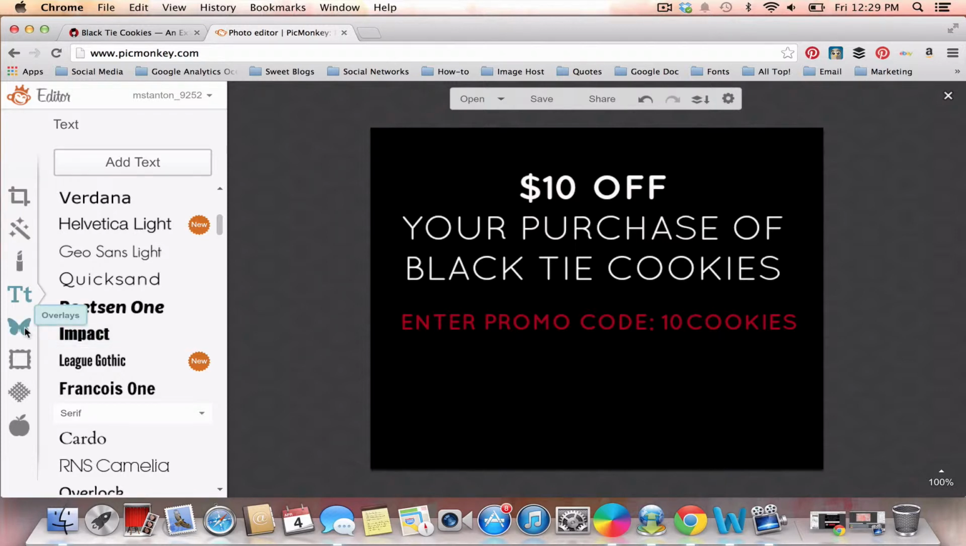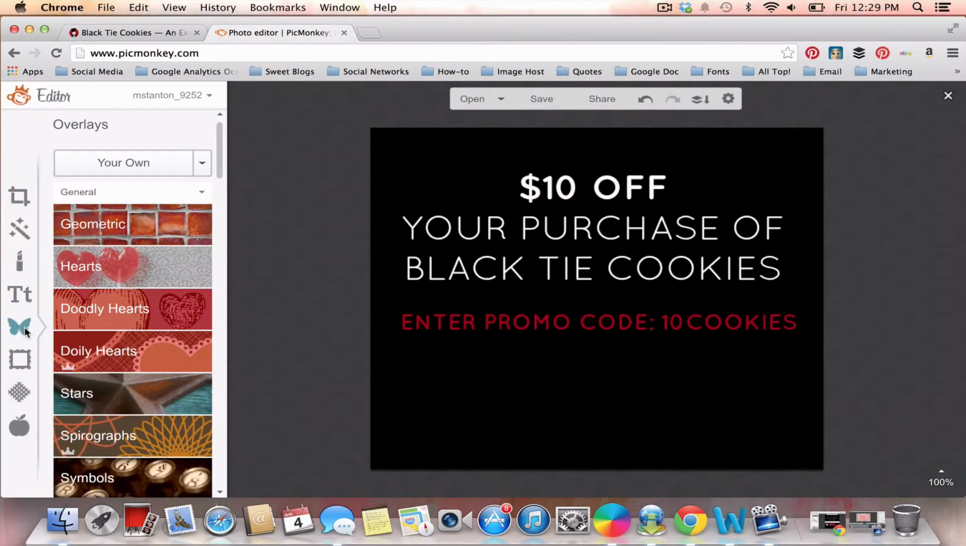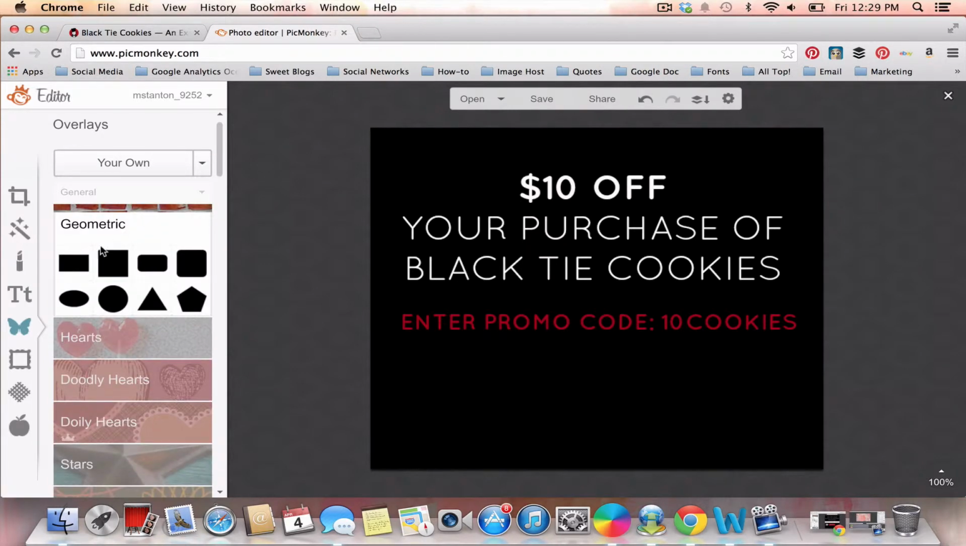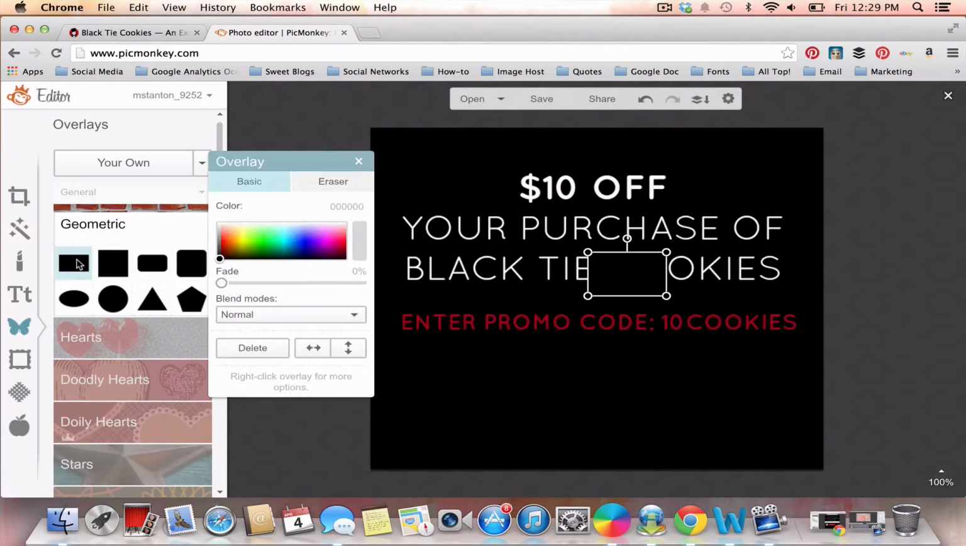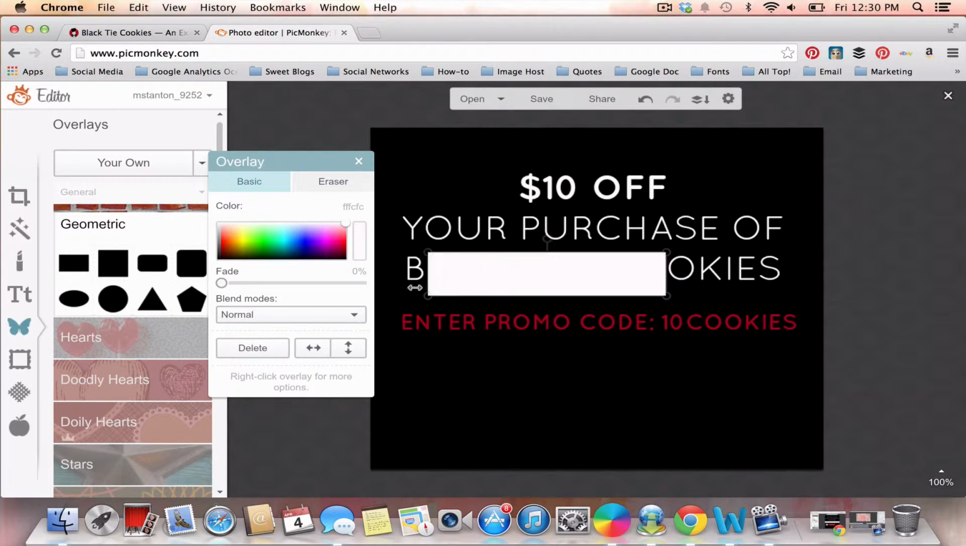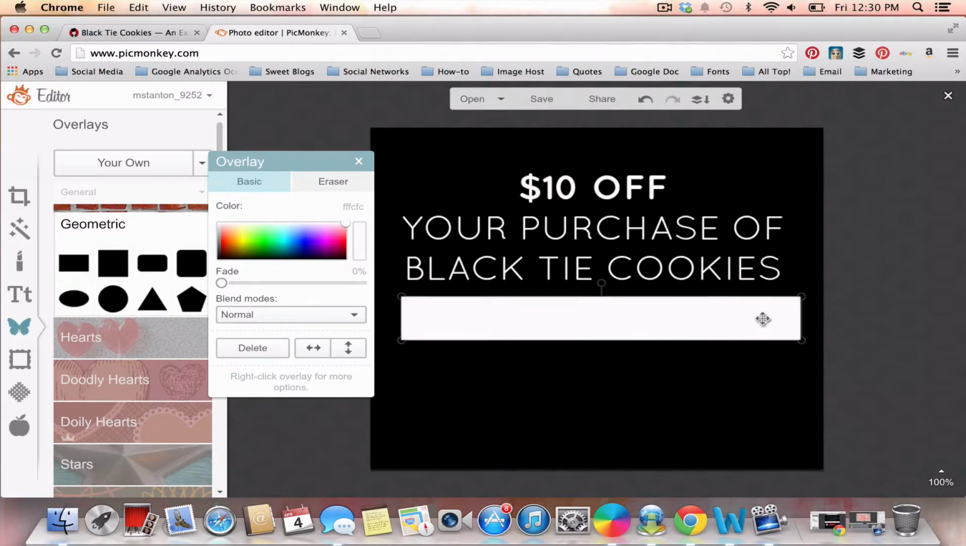If you click on overlays with the little butterfly, we're going to add a geometric shape. So click on geometric, click on the rectangle. Right now it's black, and I'm going to drag this and make it white. And I'm going to make it the full length of this. Now if I drag it over the text, you're going to see that it covers it up.